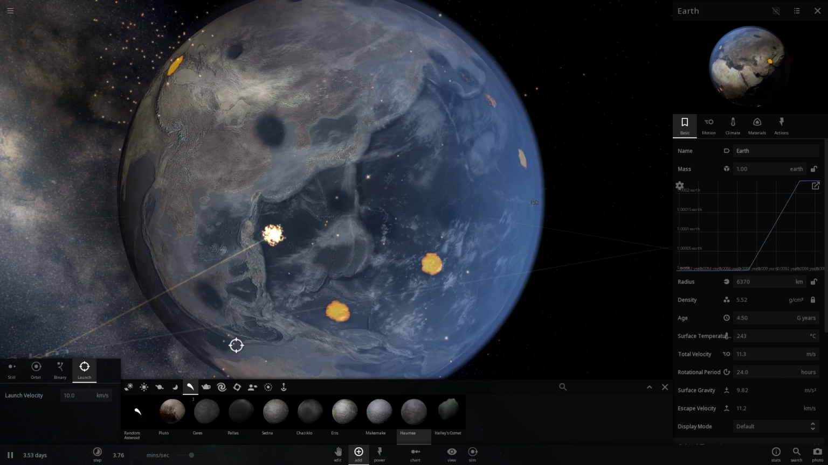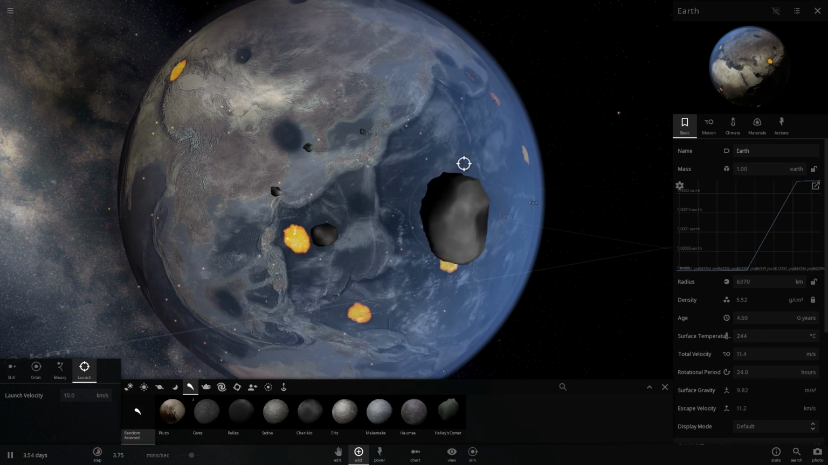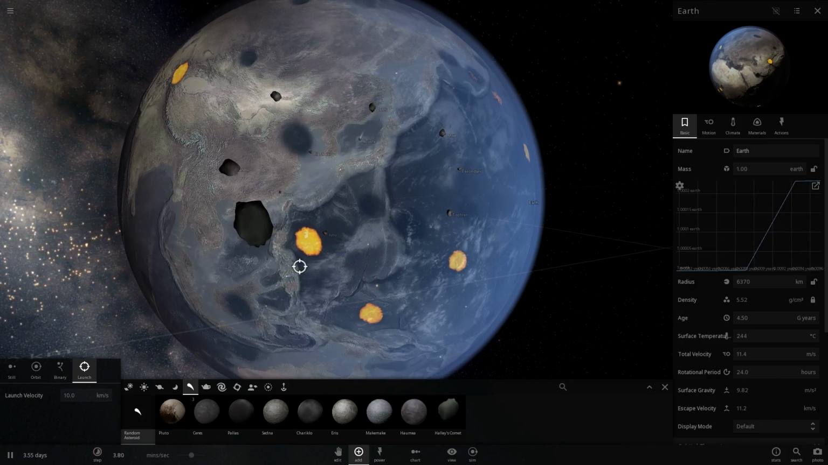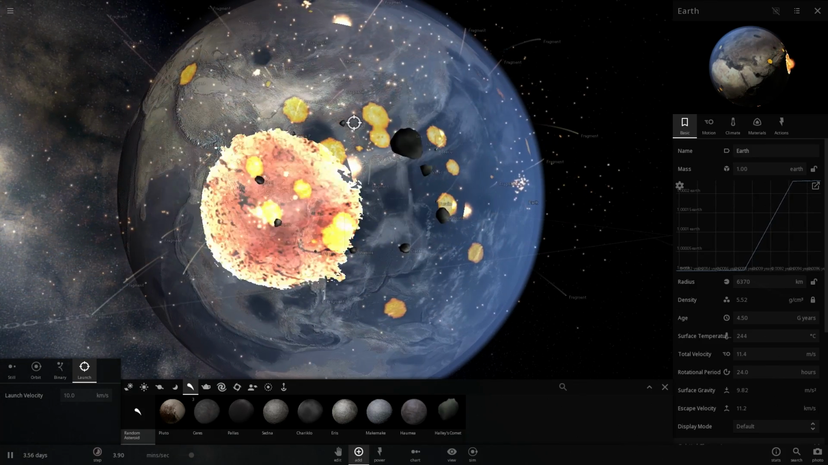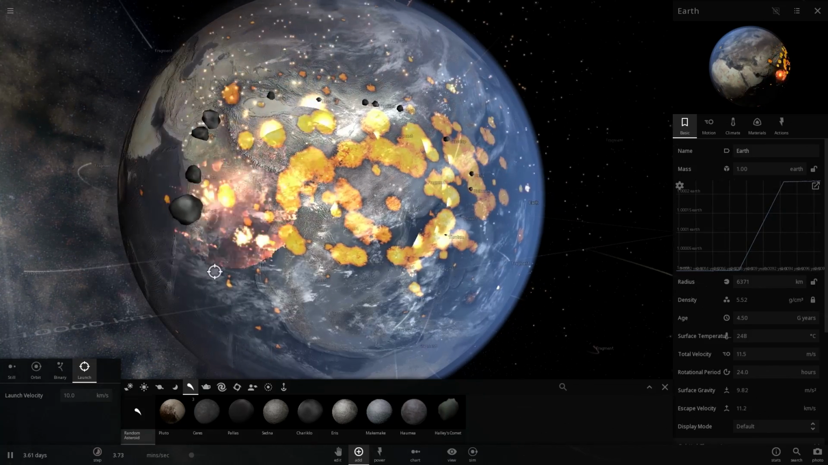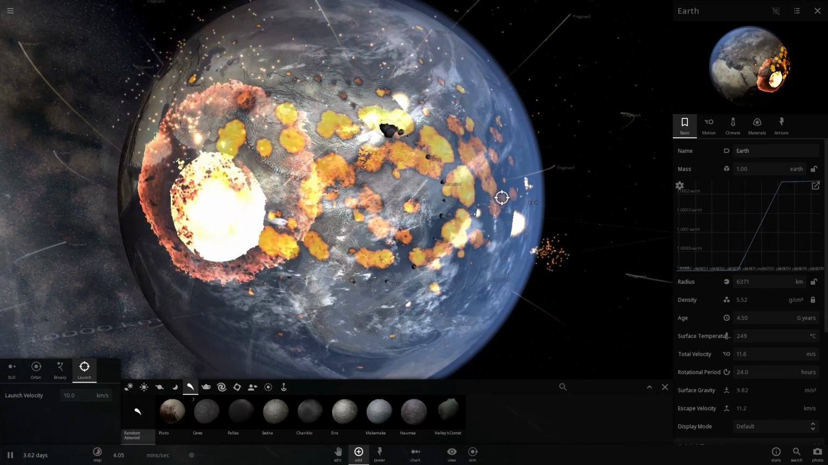All right, let's go back to... we're gonna start this from scratch. Step one. We're just going to launch asteroids. Nothing but asteroids. And I'm gonna try to count how many I'm launching. That's 20. That's 30. 90. And that's about 100. Roughly 100.